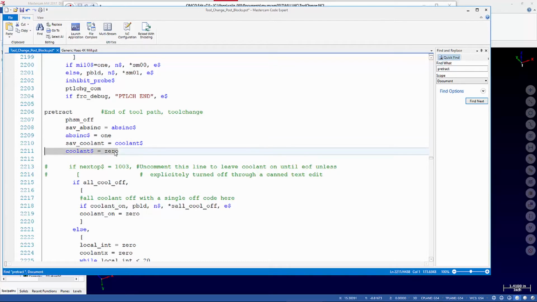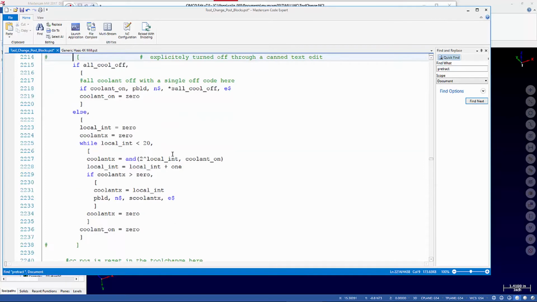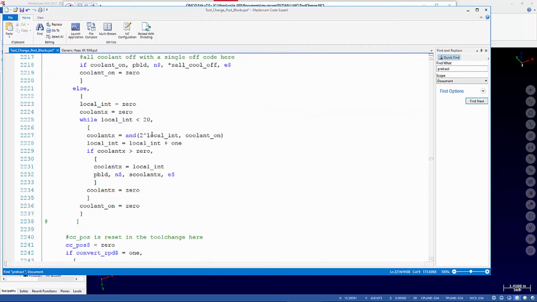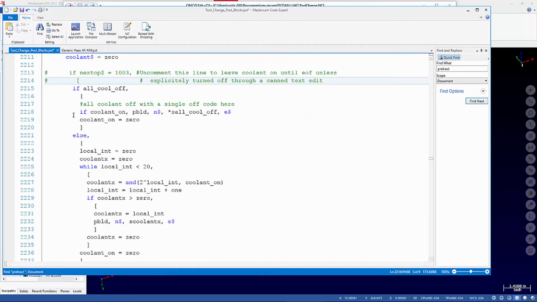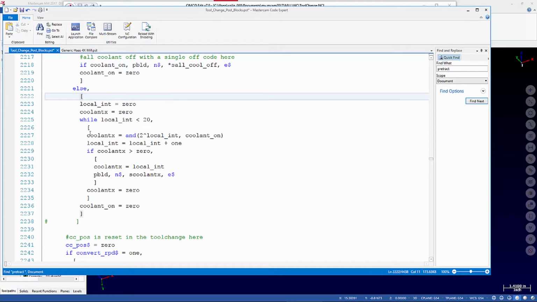Save coolant equals coolant. Coolant equals 0. We just shut coolant off. Okay, we just shut the flag for coolant off. So now we execute the code that looks to see what type of coolant we have on. If all cool off, if that switch is on, we execute here. Otherwise, we execute the else case.